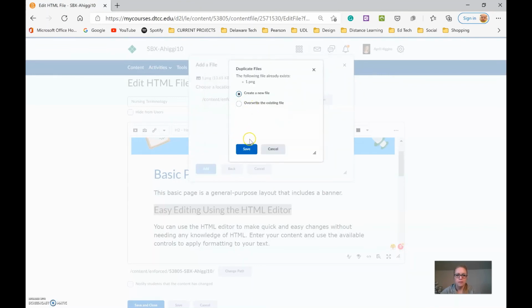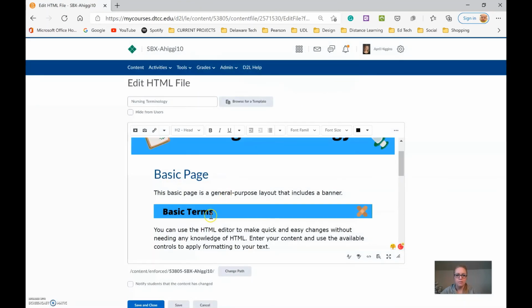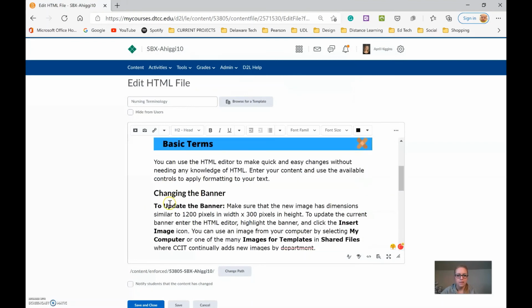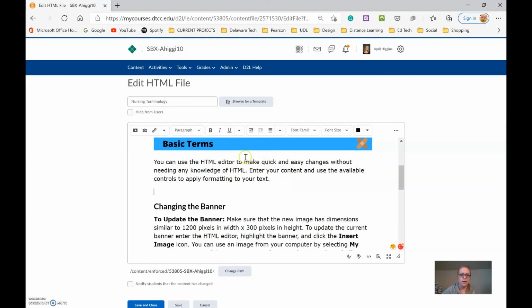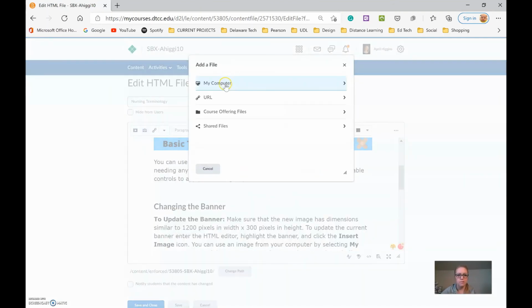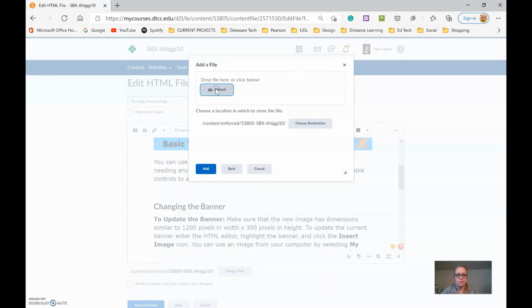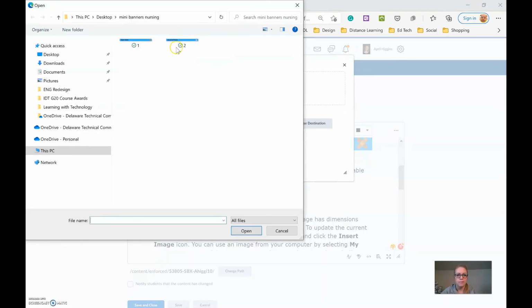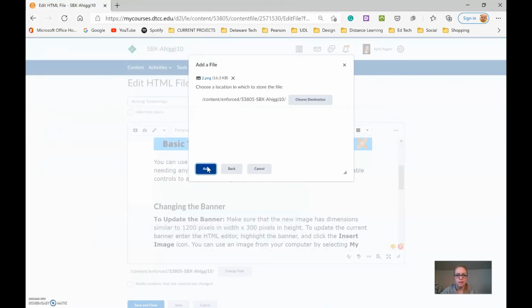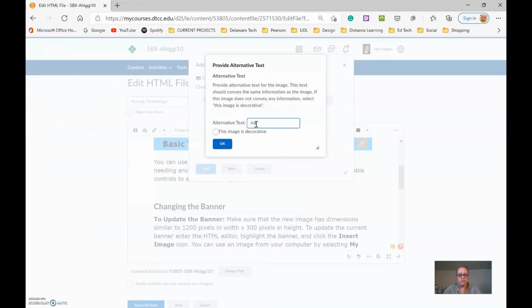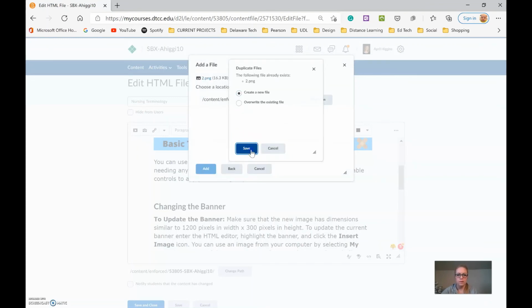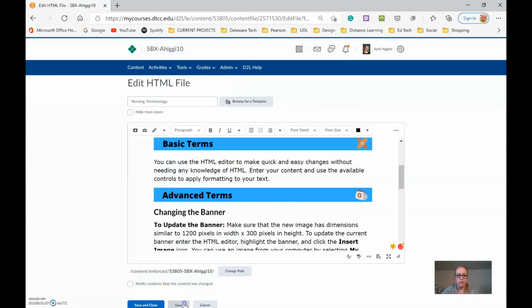I'm gonna create a new file. And there it is. And then I'll do one more. Let's say we list the basic terms here. I'll add the second one right here. Same process. Okay. I think this was advanced terms. And then hit OK. Save it. Okay, I'm going to save this just in case.